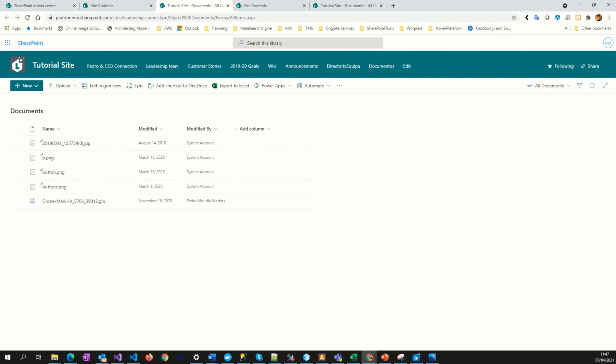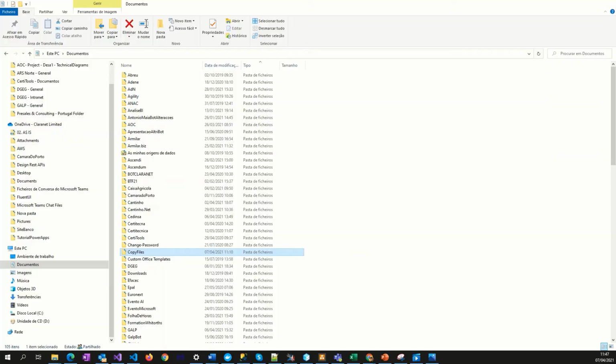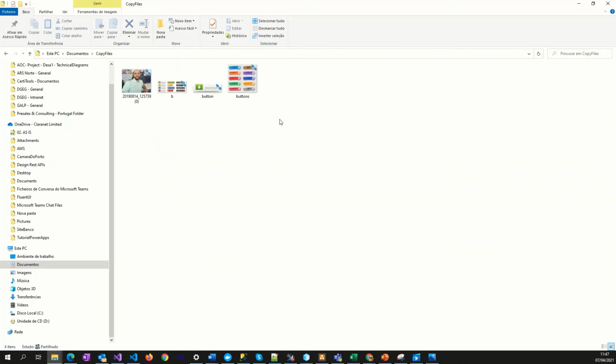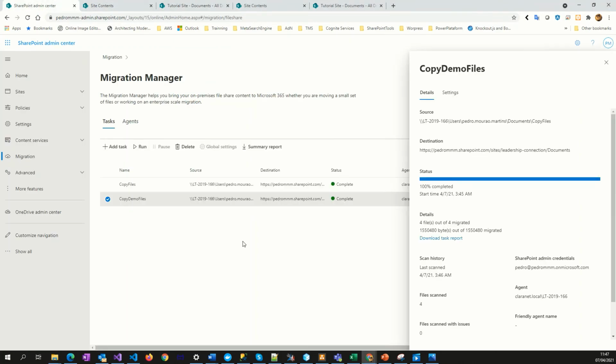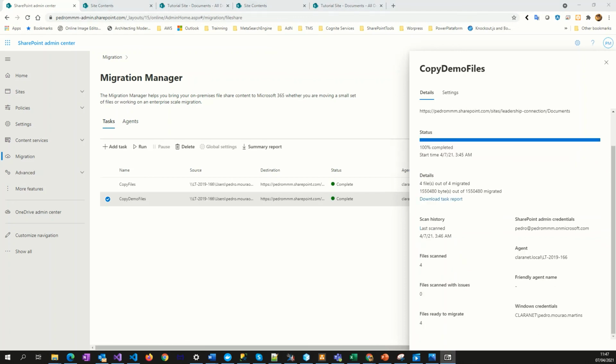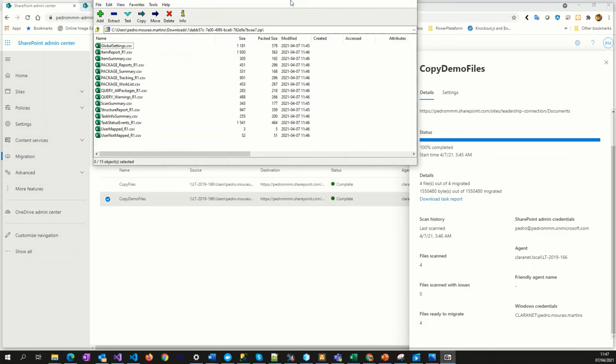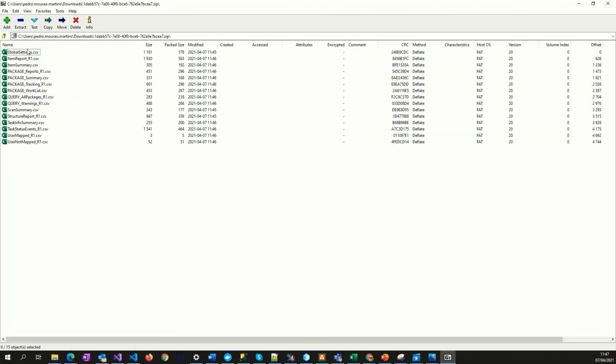All these files are stored, don't forget, on-premises, right? For example, I will show you, okay, these are the files we copied. We copied these files from the on-premises machine in the file share to SharePoint Online using the migration tool, right? So guys, it's possible also to download the task report, okay, if you want, and this is the report. For example, we can see what happens, okay, and we can analyze what happened.